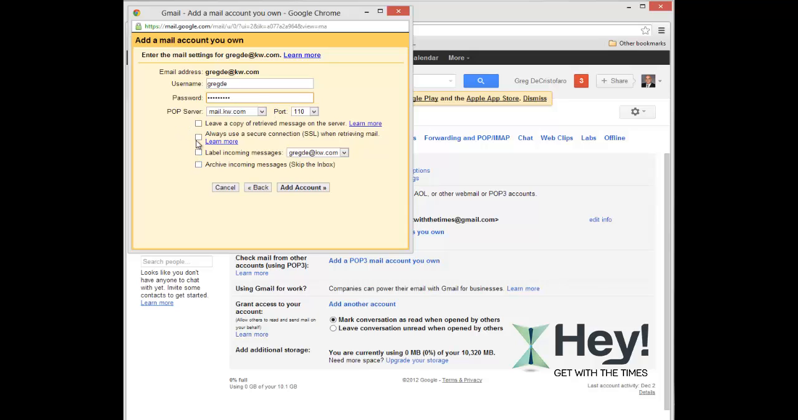Next, you have 4 buttons down here that you can check or uncheck. The first one is to leave a copy of the retrieved message on the server. If you check off that button, when Gmail goes and picks up your mail from the server, it's going to leave it there, which means if you go through another program at another time to download it, it will download multiple times. Because Gmail is so mobile, it's probably best to leave that unchecked, unless, of course, you're needing to download the mail directly to your computer. But for the most part, I leave that unchecked.